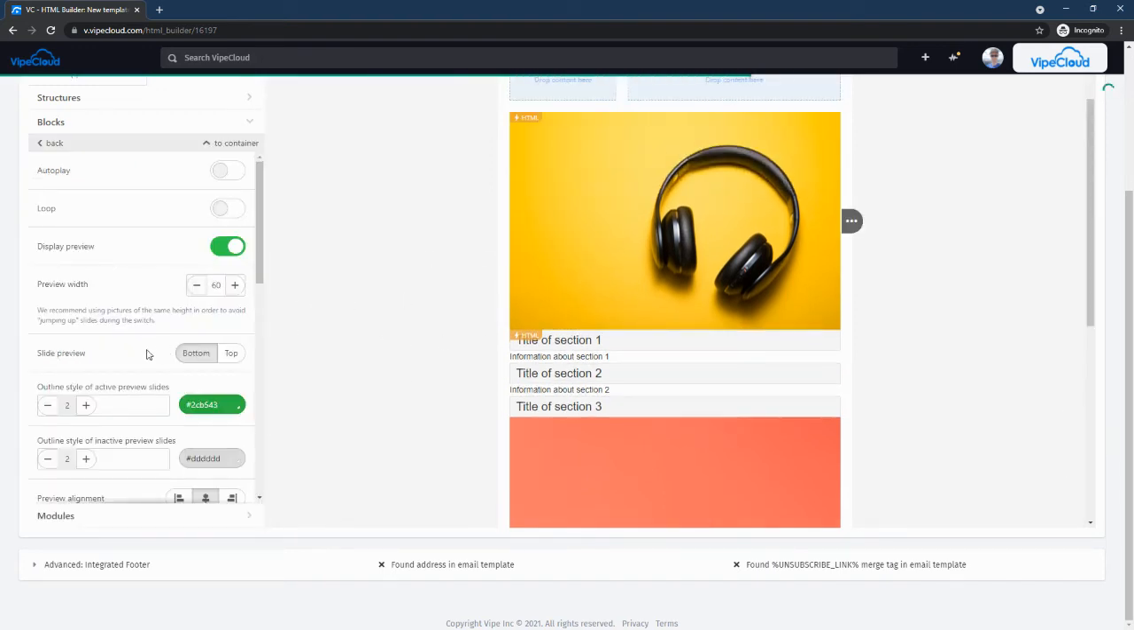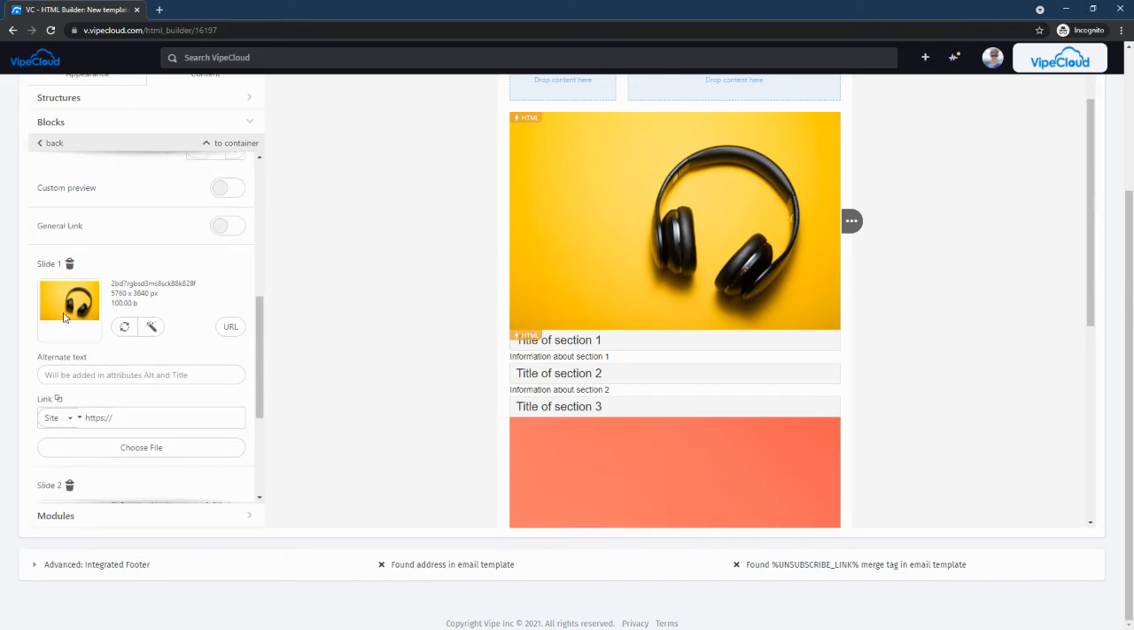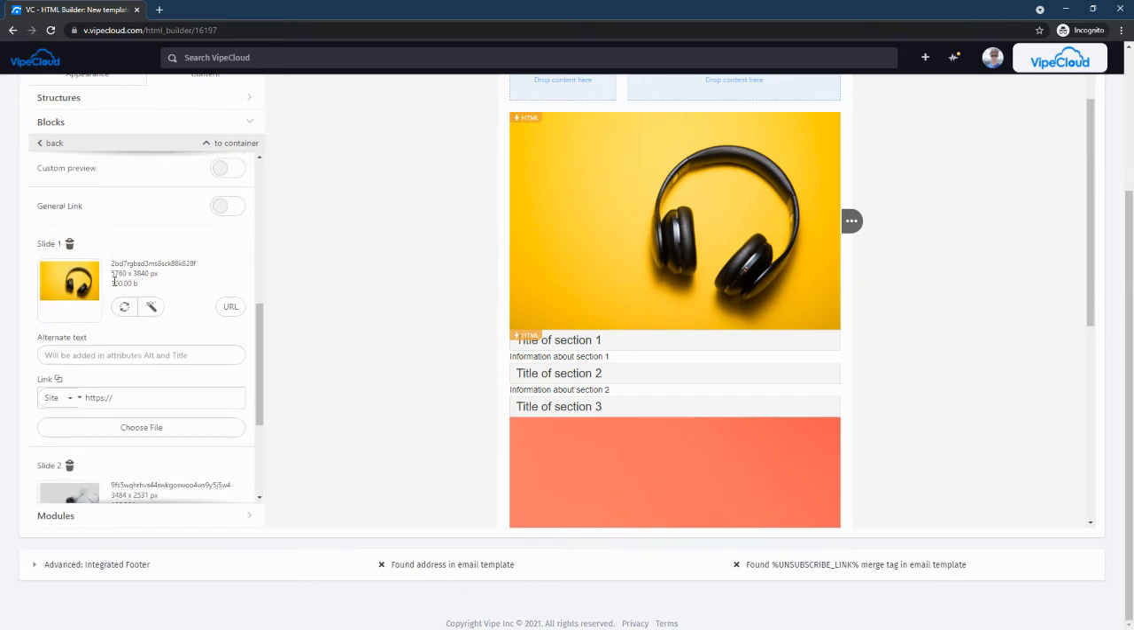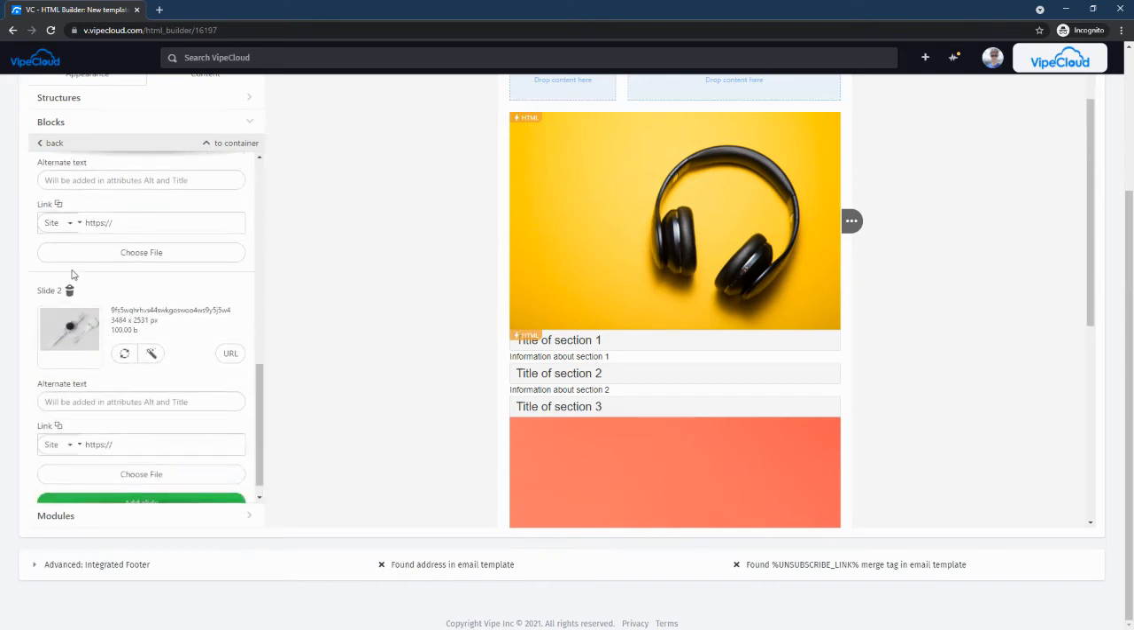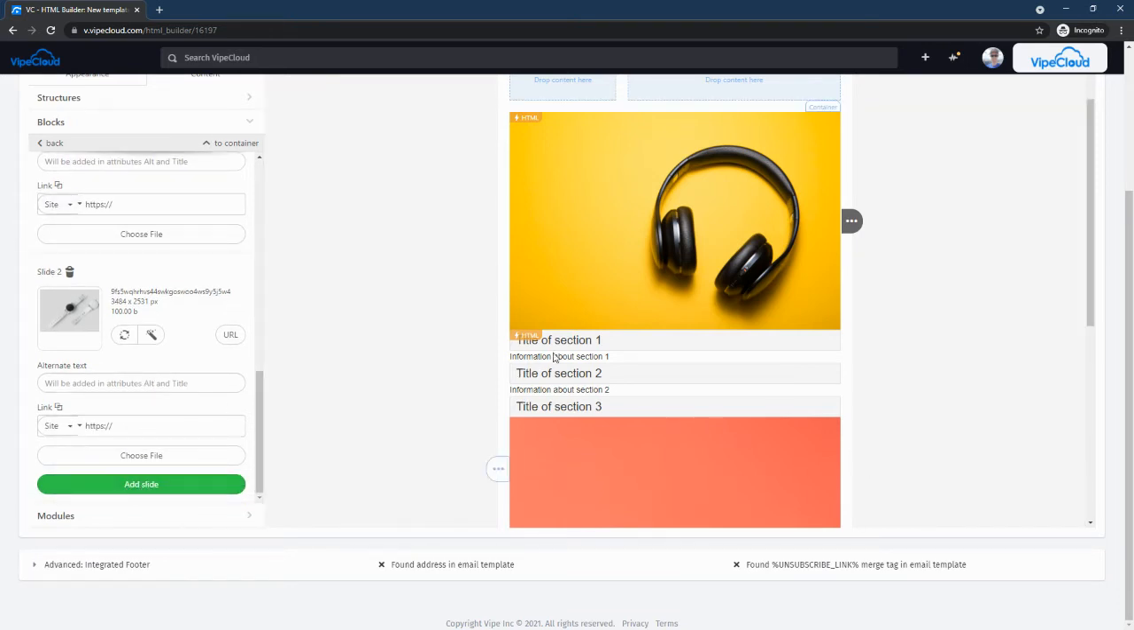I'll show you briefly how these are set up here, where you are able to select multiple slides. For the carousel, these can be images, which you can also link, of course, and you just simply add additional slides as you want to add additional images that will be featured in the carousel.